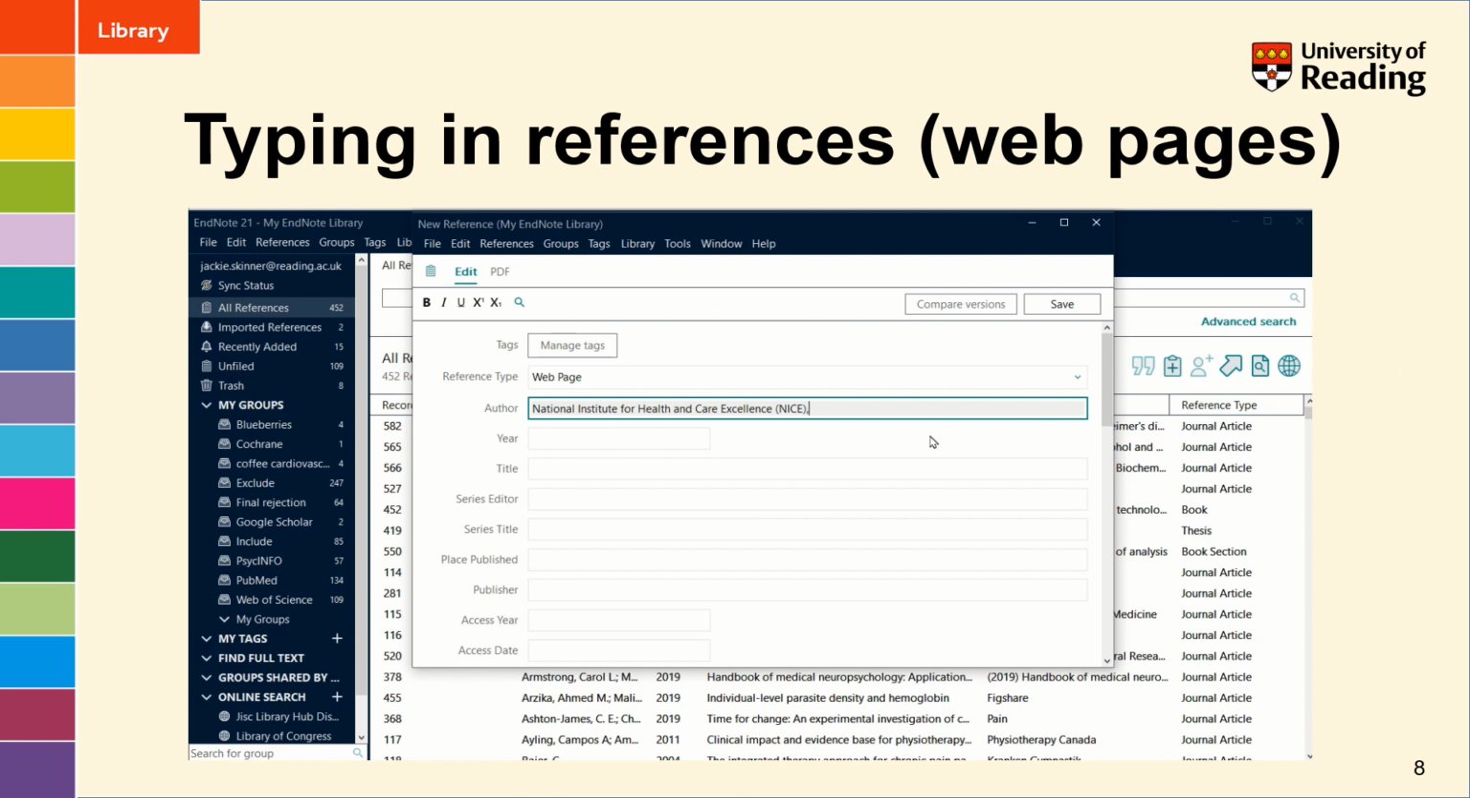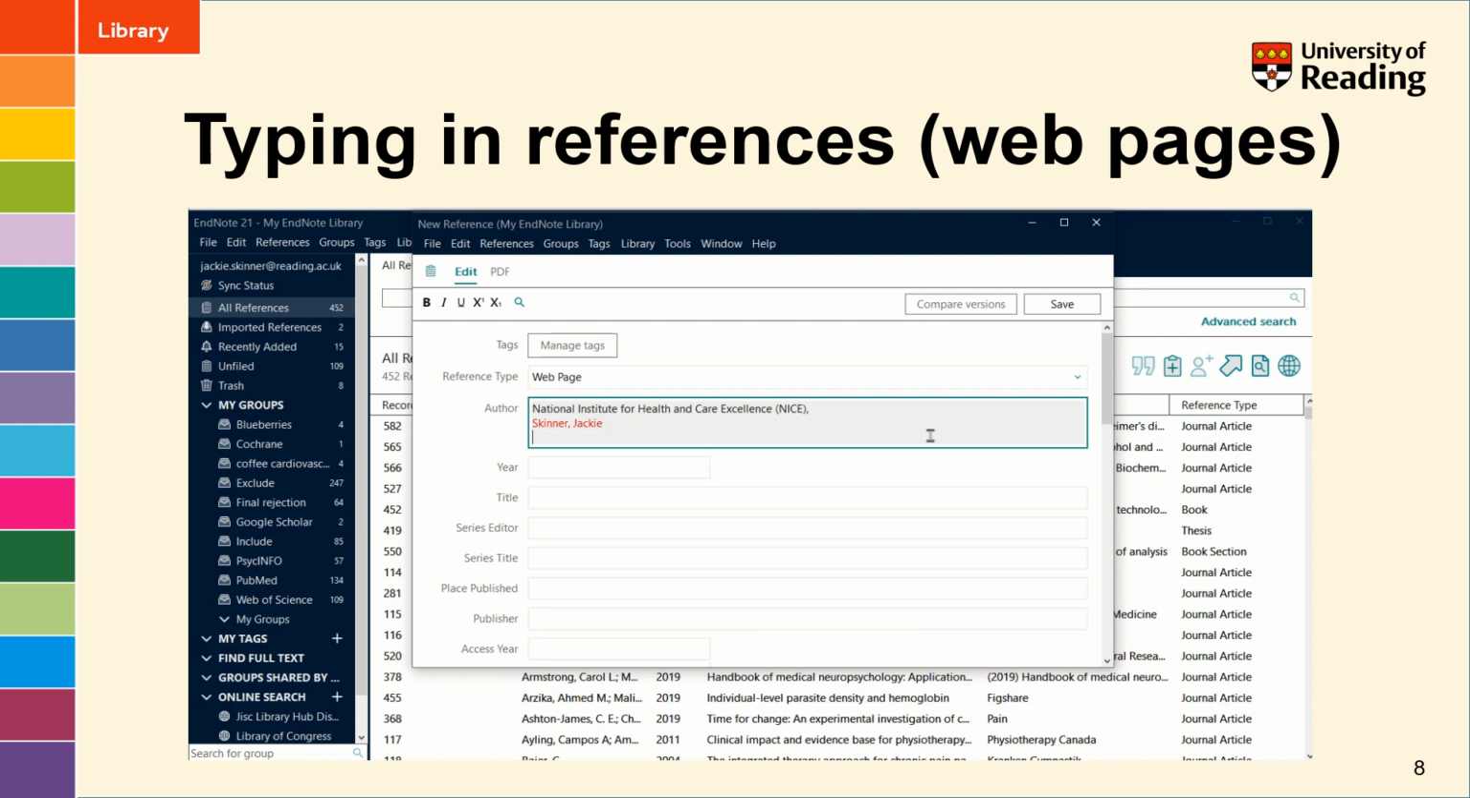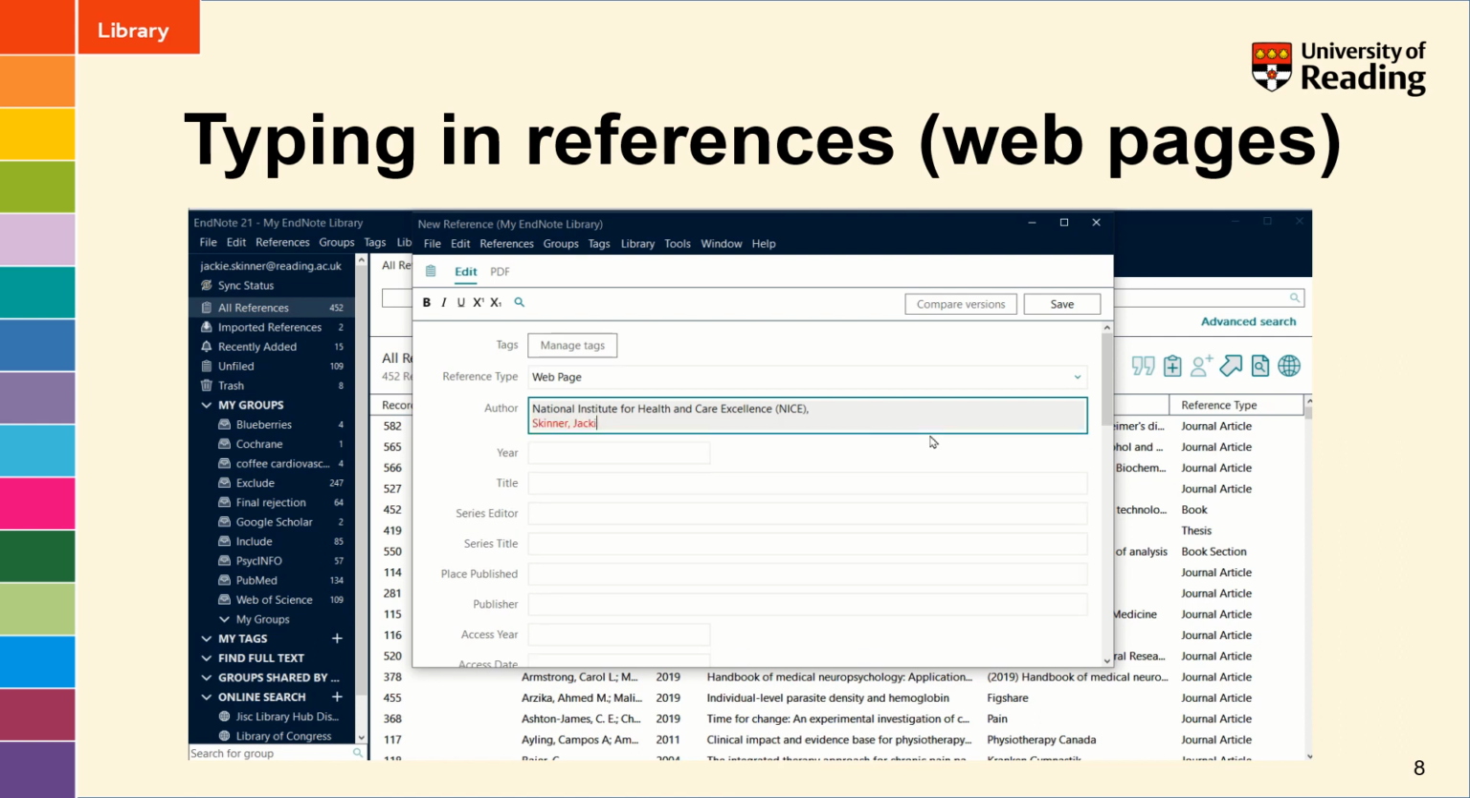If you had a person responsible for the web page, you simply put them in with their surname first, comma, space, first names or initials. And you'll see it's appearing in red because I've not got something by me already in my library. It's not something to worry about, it's just showing you that that's a unique entry. If you have more than one author, as you can see, you type them in on separate lines. So I'll get rid of me.